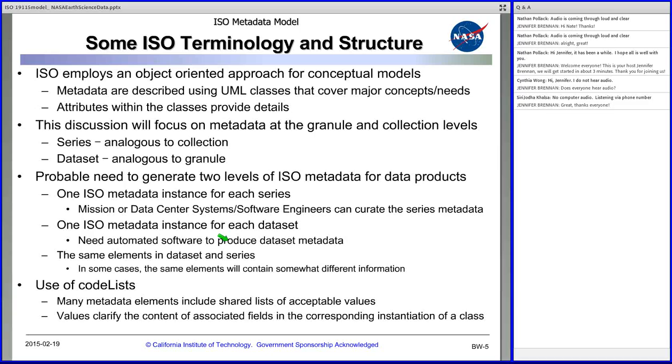I'm going to talk about granules, and I'm going to talk about collections, but in ISO land, we use the word series to identify a collection. We use the word data set to define a particular granule. And again, you're going to hear me say this often, so hopefully you've absorbed the concept and you'll be able to follow me as I go through the slides to come.